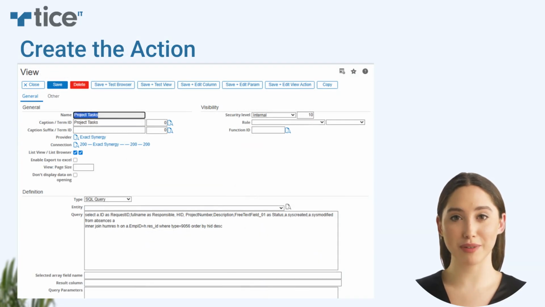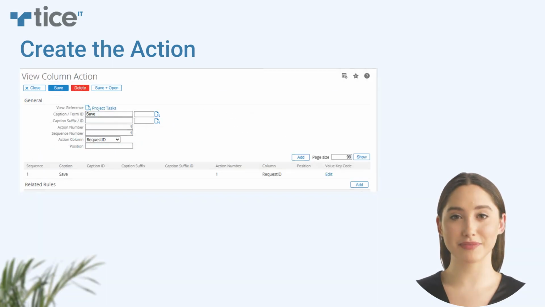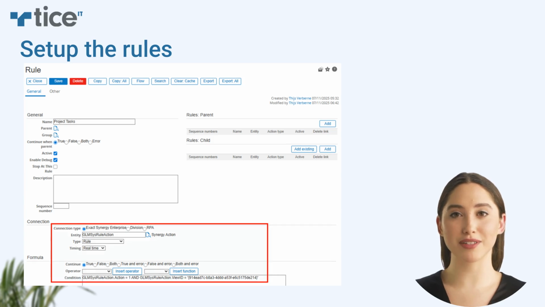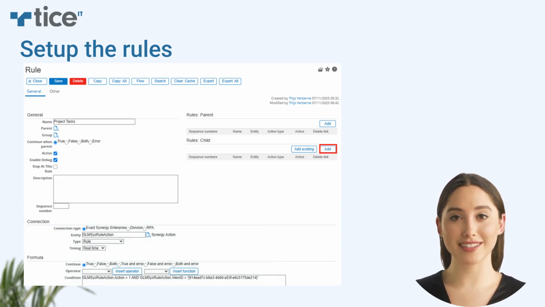We go back to our view maintenance and this time open the Save and Edit view actions. Here you specify the properties of a new button and identify the column of the data set, which contains the key value for database updates. When you're done adding the action, add a new rule. A new screen will show up that will be pre-populated with the entities and the view ID. Nothing you need to do here besides creating a child rule that will execute when this rule is triggered.